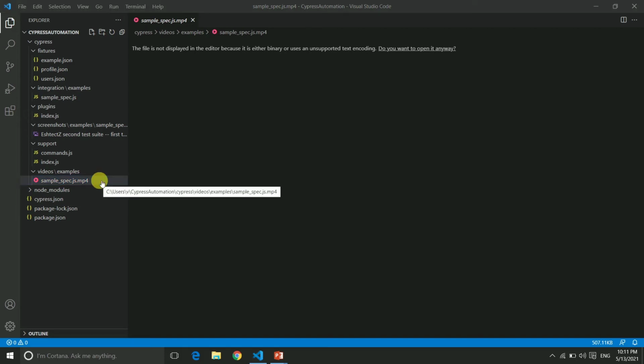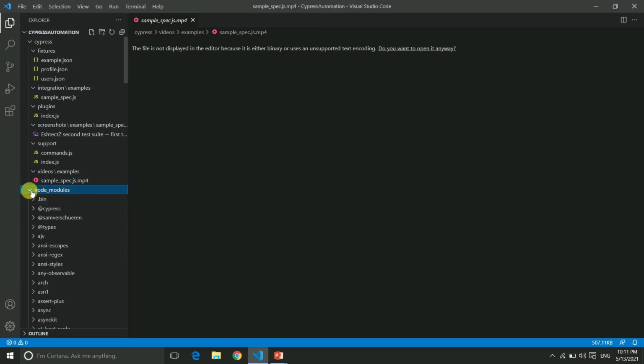Now we have another folder named node modules. When we install Cypress, node modules comes here by default, and it contains multiple files and dependencies, like the Mocha framework, as Cypress uses the Mocha framework internally. So that is the use of node modules.